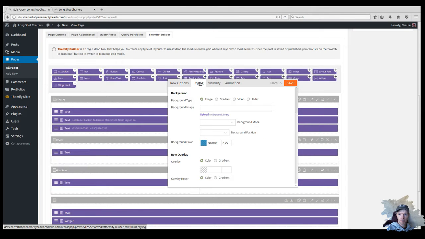Anyway, my styling, I have it set here. I have a background color, and I just basically clicked on it here, and it brings this up, and you can set the color that you want here, and then you can drag this up and down for the transparency, and that's how I got that effect.